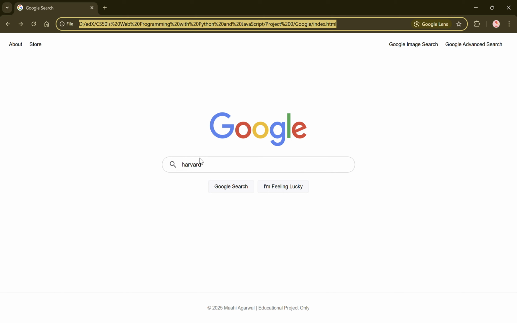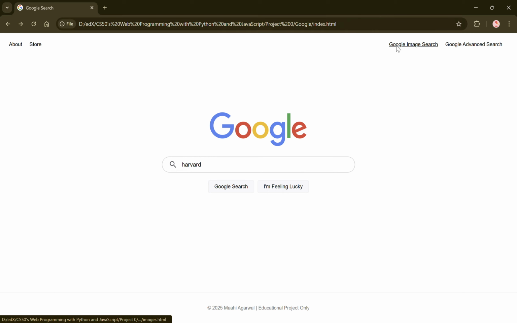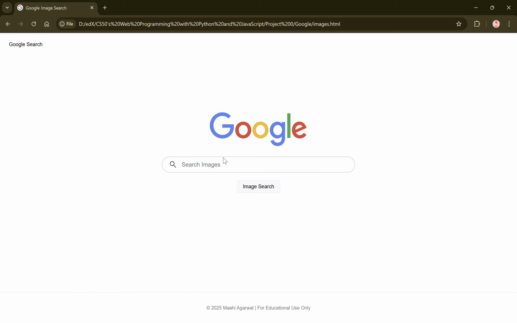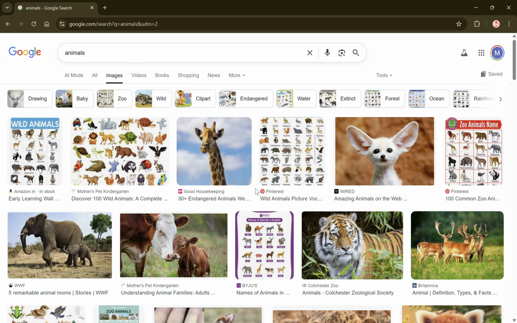So for the third specification, we'll go on Google image search page and the user will be typing a query and I'll click on image search. You'll have the results.